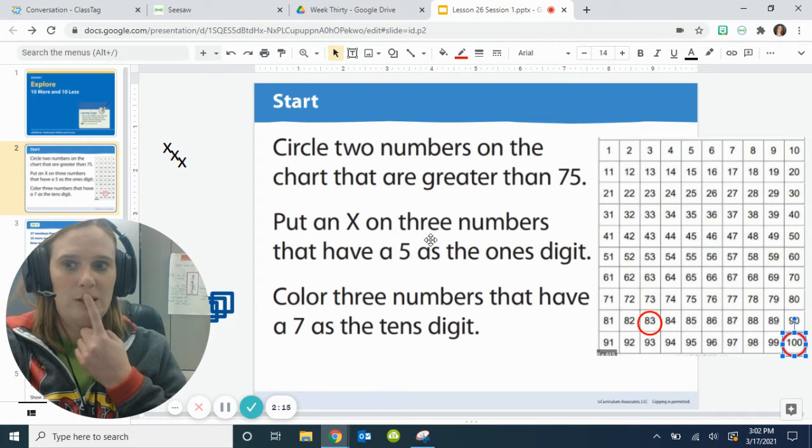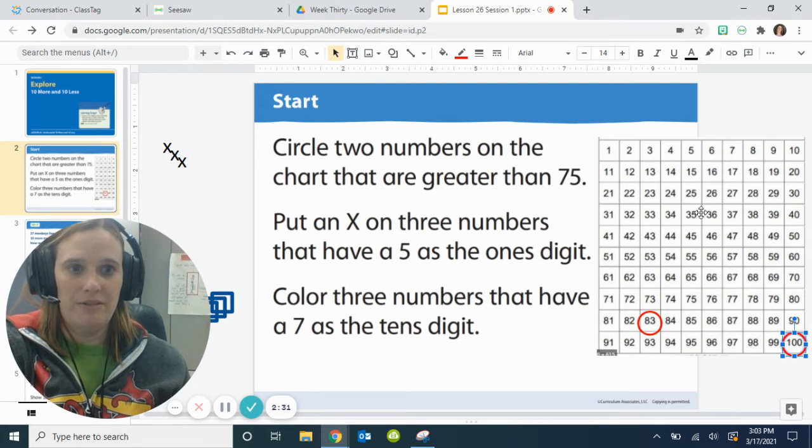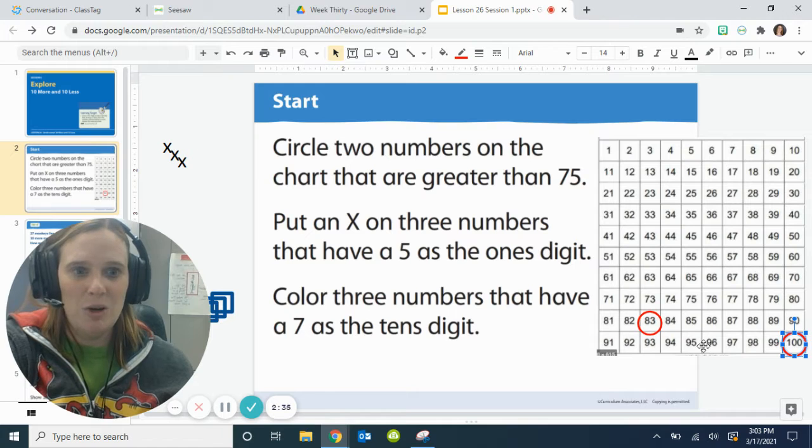In the ones place. Let's see. Ones. That's the first number. Like all of these up here in the one spot, right? So this one has a 5. Oh my goodness, look at this. 5, 5, 5, 5, 5, 5. All of these have a 5 in the one spot.